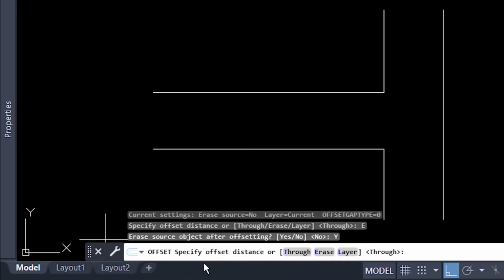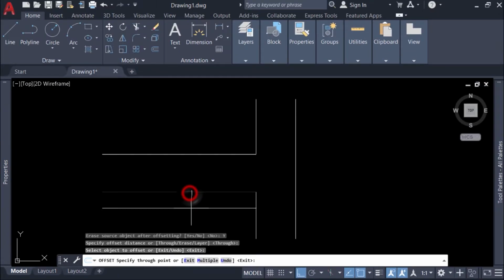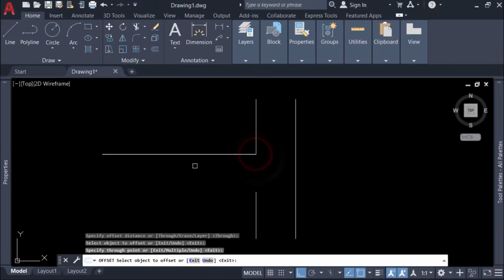Now it will ask us to specify the offset distance. I will click on enter. Now it will ask us to select the object to offset. I will select this line and specify the offset distance directly on the screen. Now the source object is erased. Click enter to finish the command.